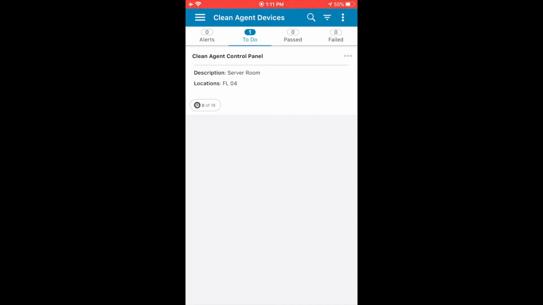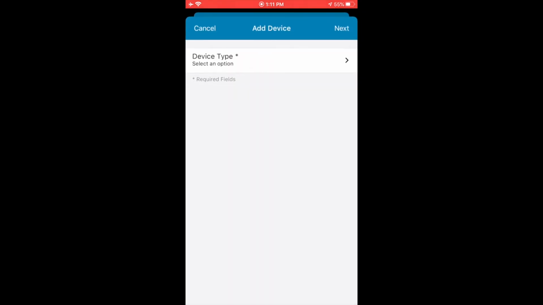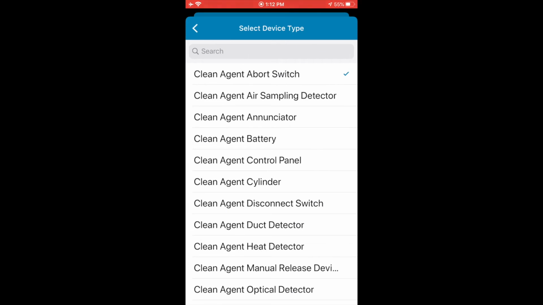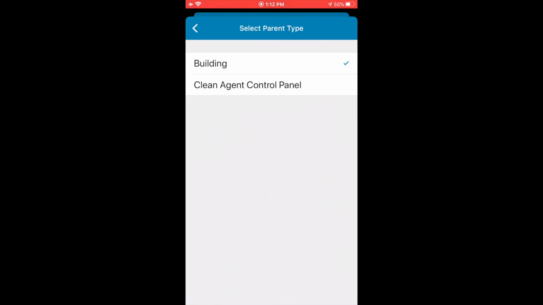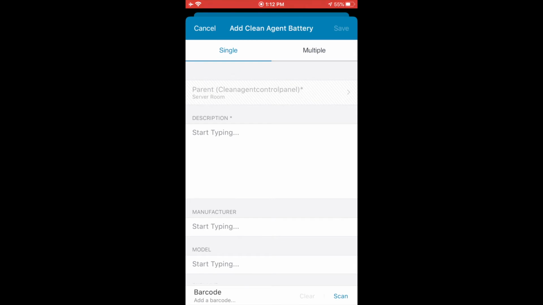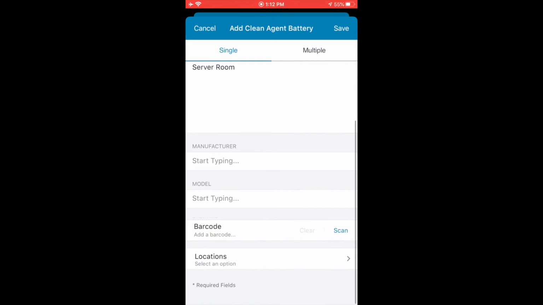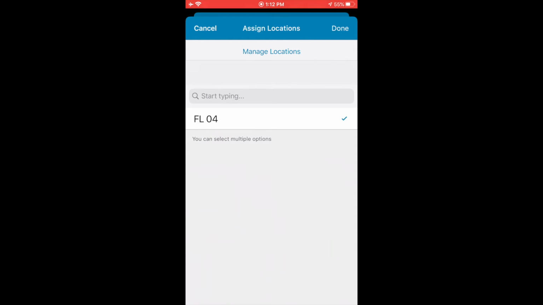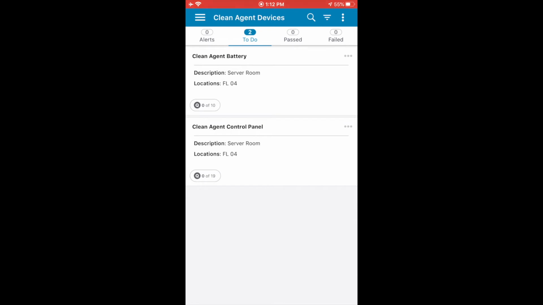What do we need for the panel? We need a battery also. So we're going to go to the top right menu, which is the three vertical dots. Select Add New Device. Select Device Type. And the Clean Agent Battery is what we want. And the panel type, we'll select Panel Type, the Clean Agent Control Panel. Select that. And select Next. Now we're going to put the server room again. If you want to put manufacturer, model, I can do that. For locations, we're going to put that in there. Floor 4, and select Done. And Save. So we've got the battery and the control panel.